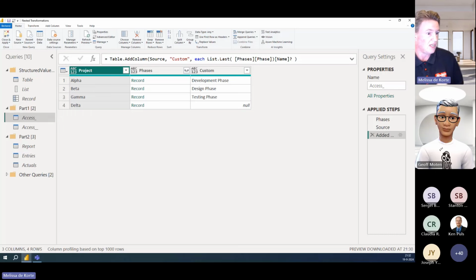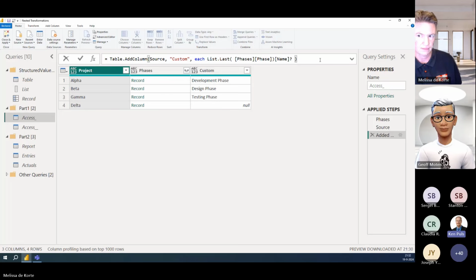At this time, are there any questions on accessing a value? There's nothing in the chat, but I'm just going to ask you quickly on this one. I want to paraphrase what the question mark does, and I'd like you to tell me if I'm exactly right on this. Essentially, by putting the question mark at the end, you could have done the same thing, if I'm right, by wrapping the whole List.Last phase name in a try to do that, otherwise null. Is that correct?